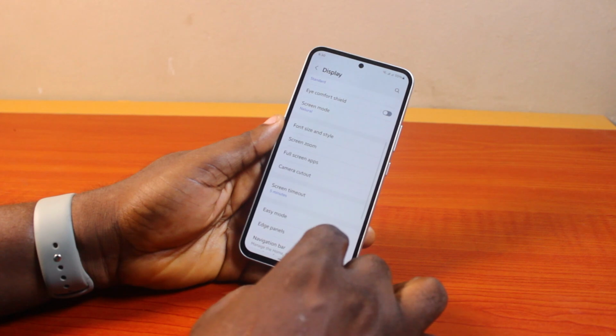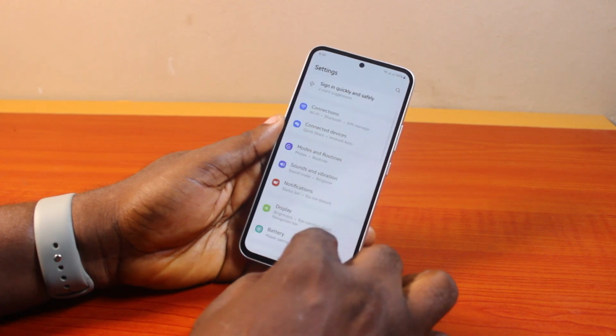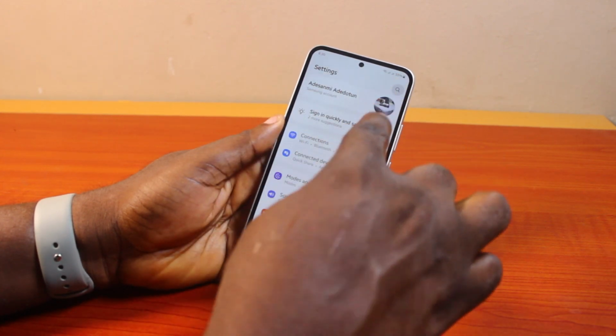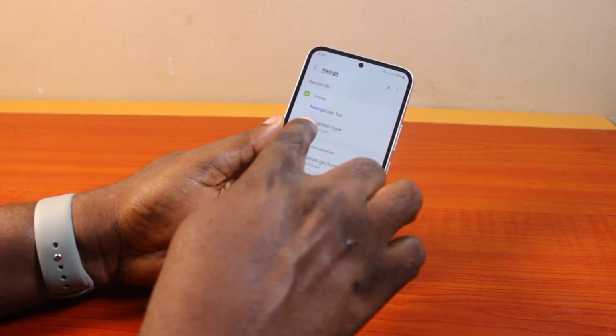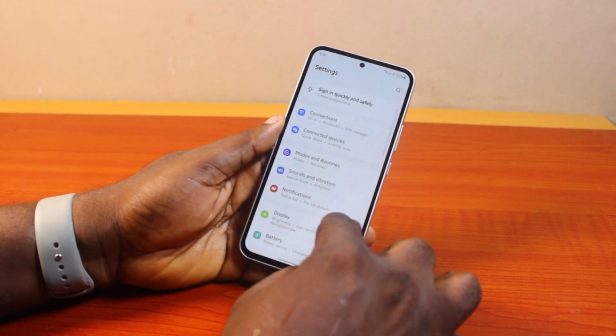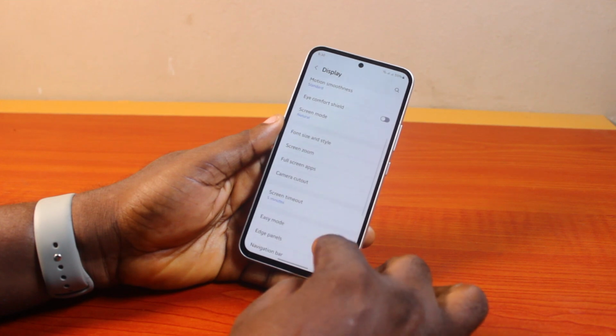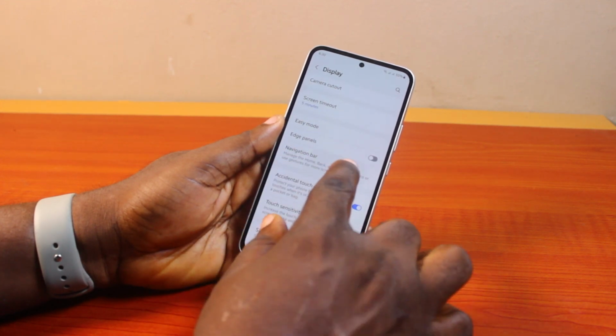If you couldn't find navigation easily, you can just come to your Android phone settings here and search for navigation bar. This particular feature is under navigation bar on your Android phone. So go to navigation bar while on the display page and click on it.